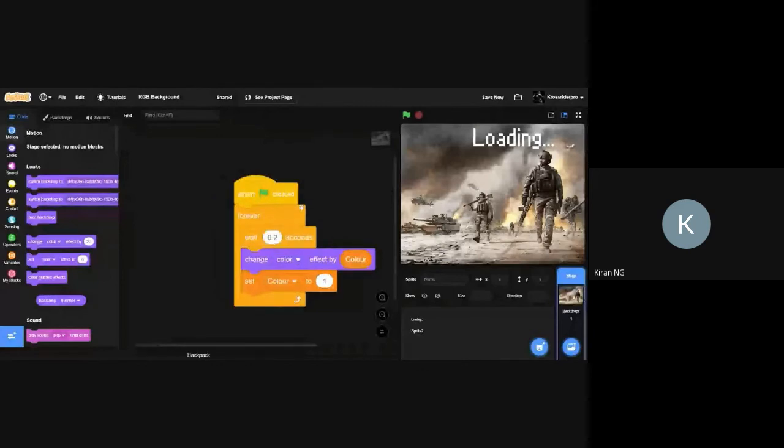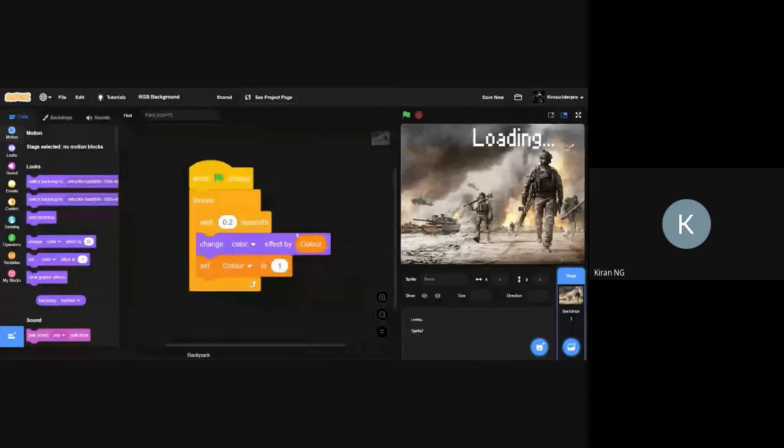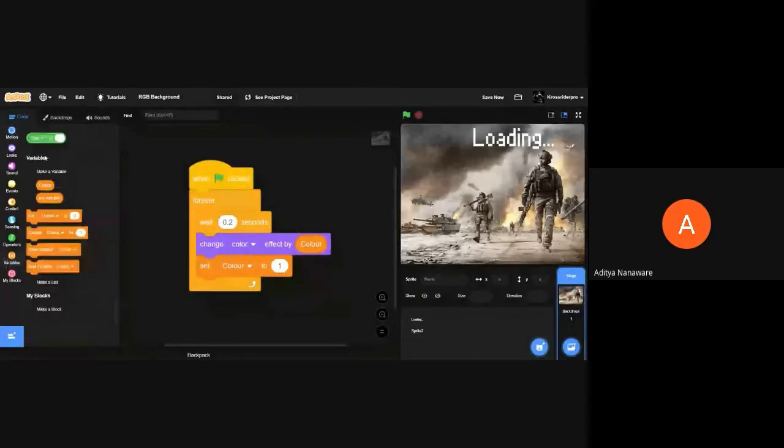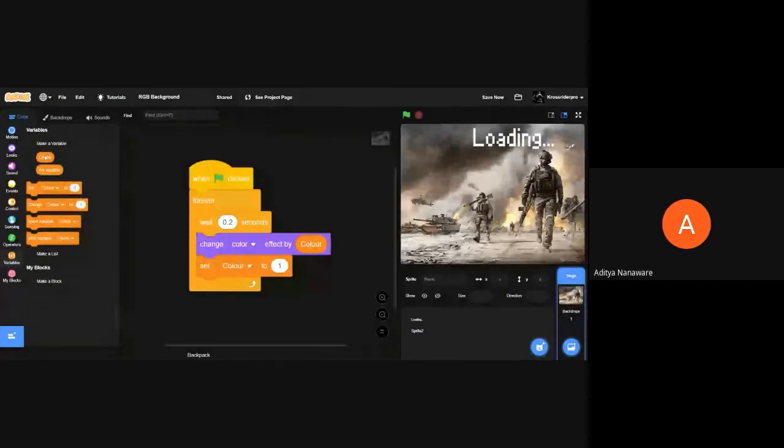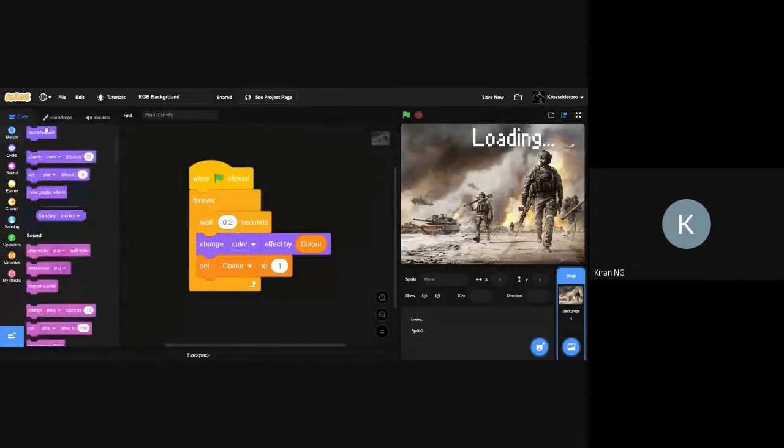Change color effect by color. What is color? Color is the variable which I create. You are setting color to 1. Yes. Very nice. So this trigger is when, yeah, let's see if there are any questions.